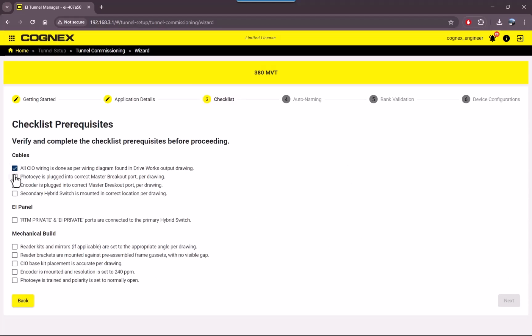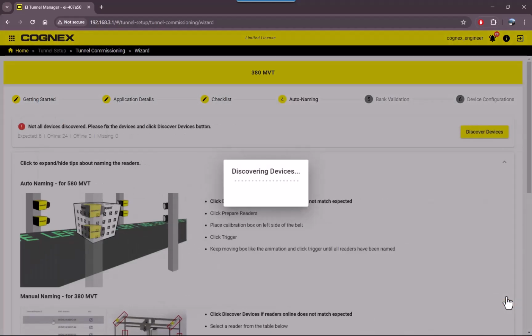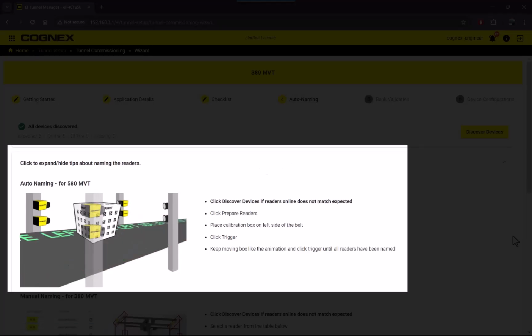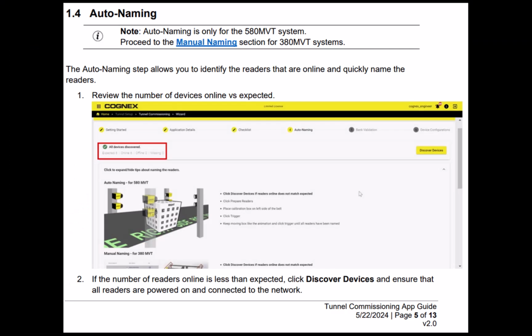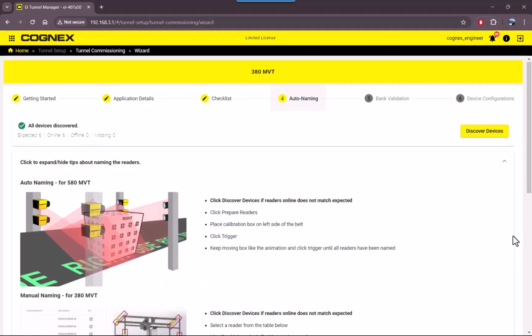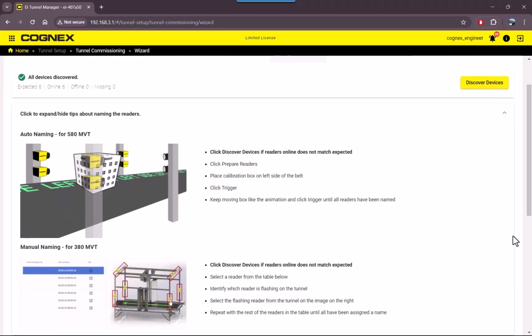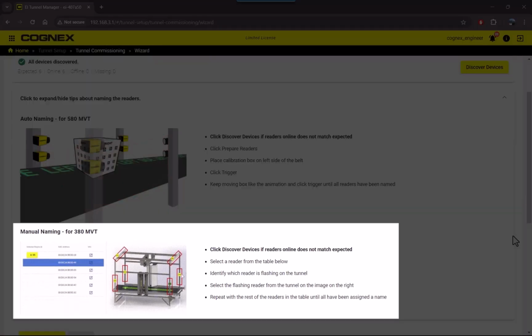Confirm each checklist step before continuing by checking the boxes to acknowledge that the step is complete. You will not be able to proceed until all of these steps are completed prior to commissioning. After the software discovers the devices, you will arrive at the reader naming step. If you have a 580 MVT, then the naming is automatic. Refer to the auto naming section in the installation guide for detailed instructions. For the 380 MVT systems, you will have to manually name the readers.